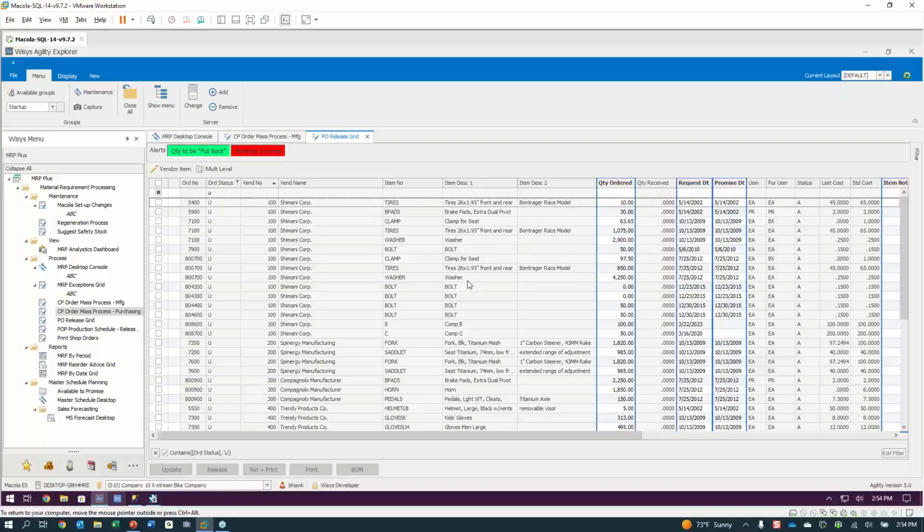So the reason that Bob switched grids like that on us is because once we convert anything from one of these mass process grids, those are only our computer planned orders. Those are the things that MRP has crunched the numbers and determined that we need to plug the hole. Once we convert those, they drop off those grids. So if we want to work with them anymore, we have to go to a different grid.